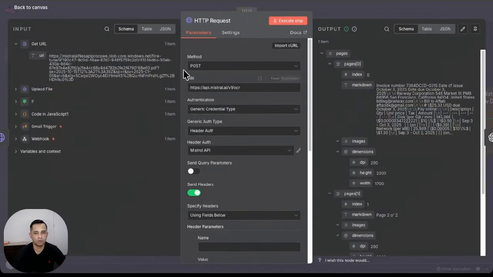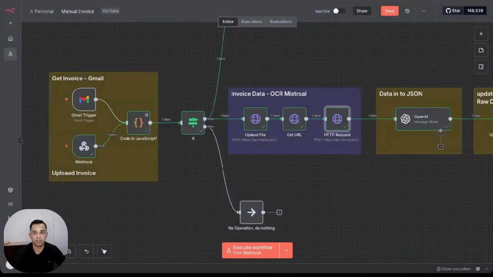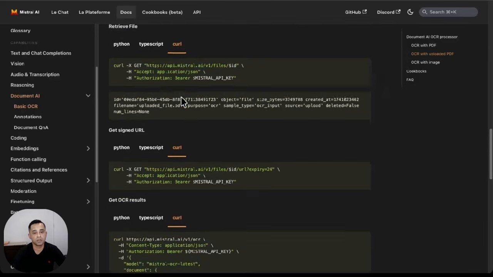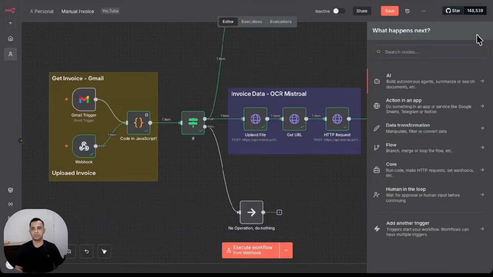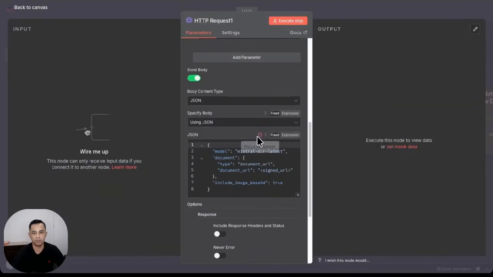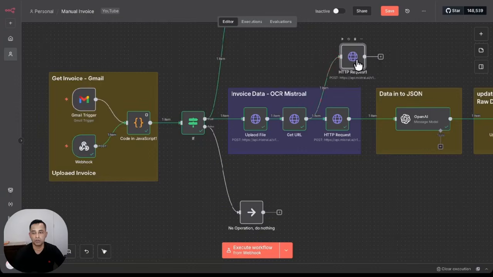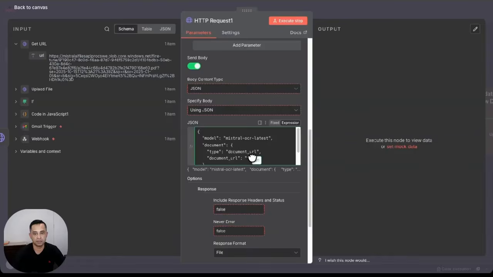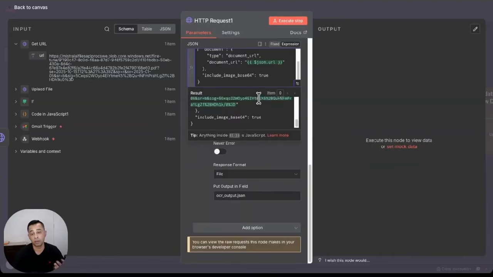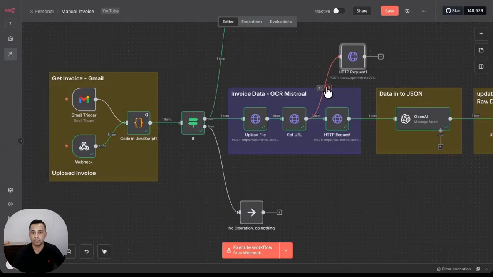From that URL, we do this HTTP request, and you do the import cURL to get the information. You go back to your OCR documentation, get the OCR result, copy that, and then import. As you can see, let's copy this into an HTTP request, import cURL, and then you basically replace this signed URL with that. Let me show you how you can do that. We simply replace this expression, and I just grab that and put it in there. That's all you need to do. If you're building from scratch, the template will be free to download from the link in the description. So, let me delete that.